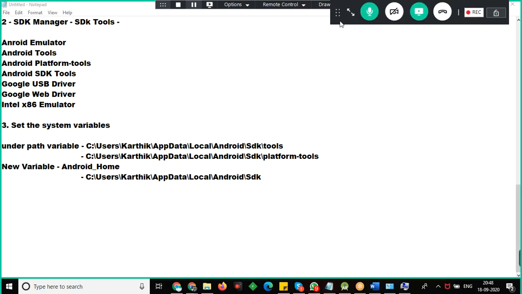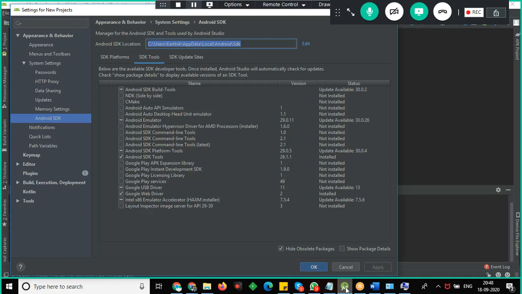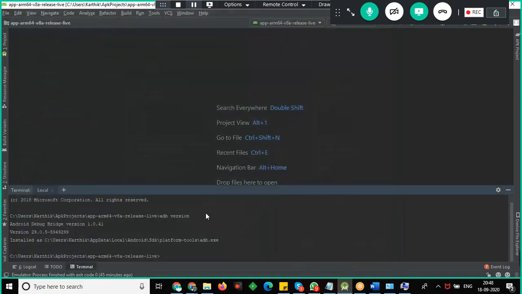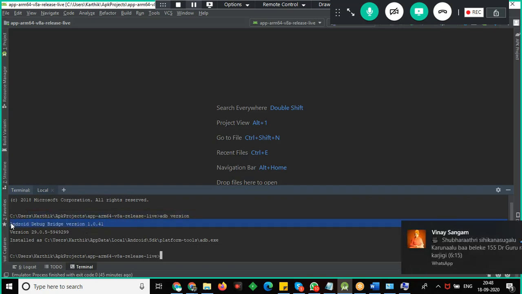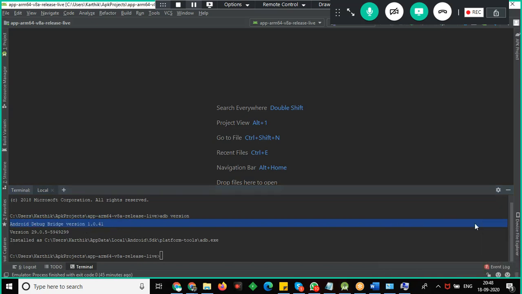So these are the variables you need to set. Once you set them, then only you can work on the terminal here. See here, I'm getting the version easily, 1.0.41, 29 is the version. This is the Android Debug Bridge version I'm using. This is one way of configuring the ADB through Android Studio.